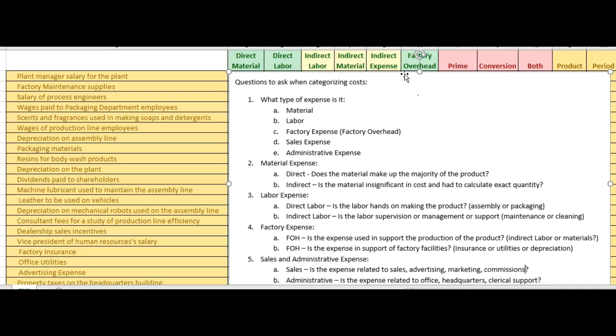Okay, let's look at asking questions. As we go through all of these expenses, it would be good to understand where these go and how they're categorized. So if I look at plant manager, as you look at this, we'll have 1, 2, 3, 4, 5 types of expenses. And then each one of those expenses can either be direct or indirect, or they're going to be factory overhead, or they're going to break down into sales and administrative. So let's go through these and get comfortable with what they are.